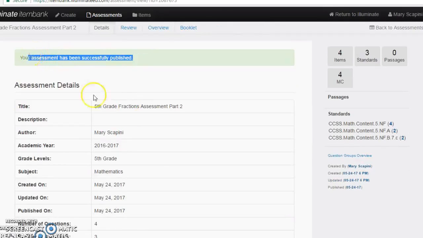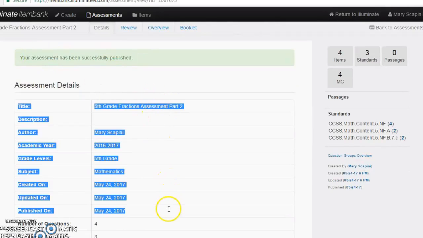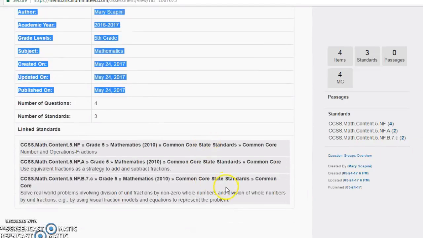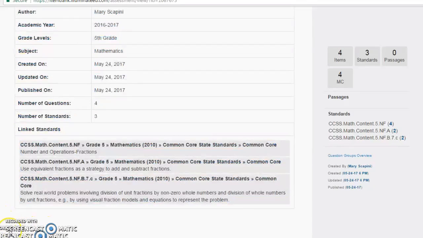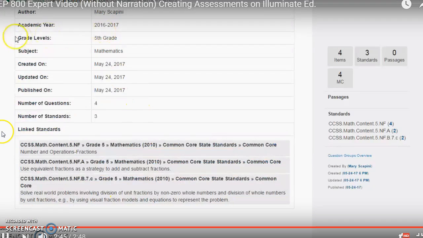And then again, I usually scroll down just to kind of check what date it was published on, just to show that it's the final product. And down here I went to show you that you see all the standards that it was linked to, to really make sure that we're being precise with creating assessments.